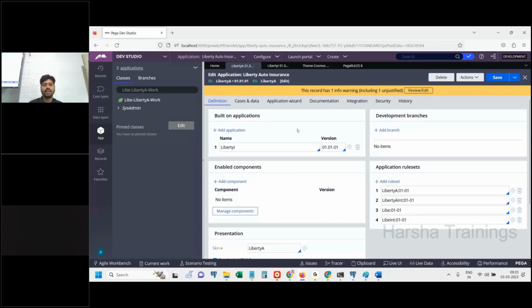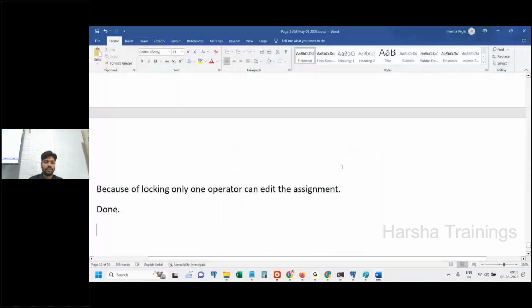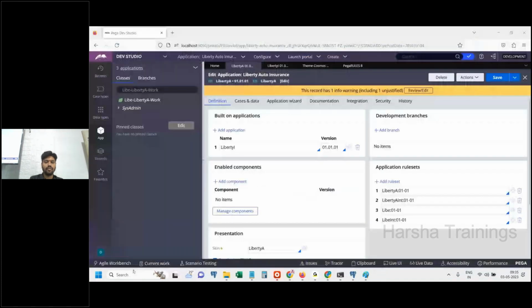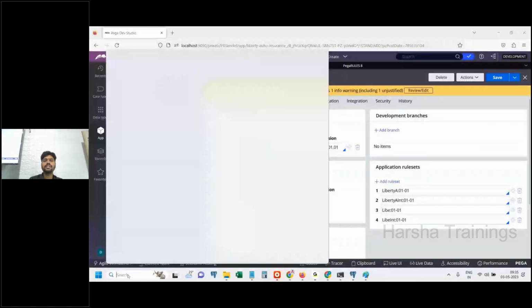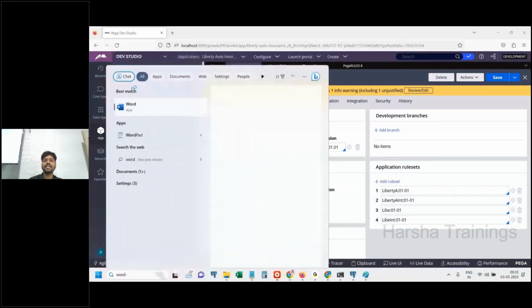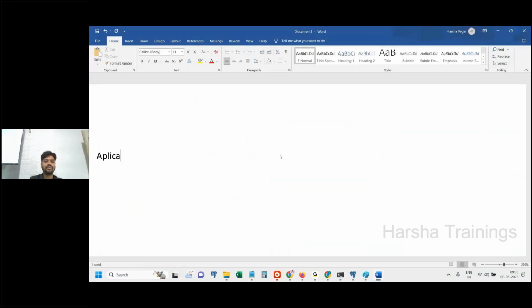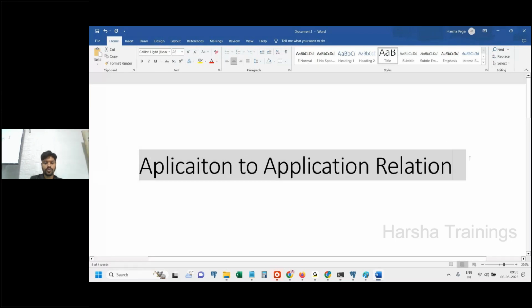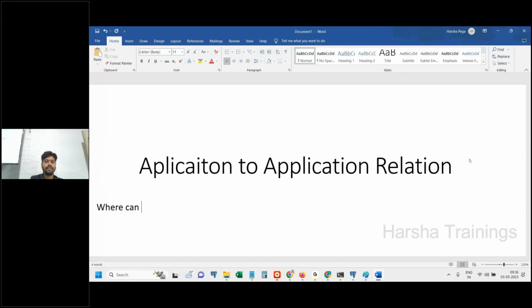Everyone clear? I will create a document for the same. Word document, so the screenshots I will give you. Application to application relation. Theory document is there actually. So where can we find the built-on application relation for the current application?